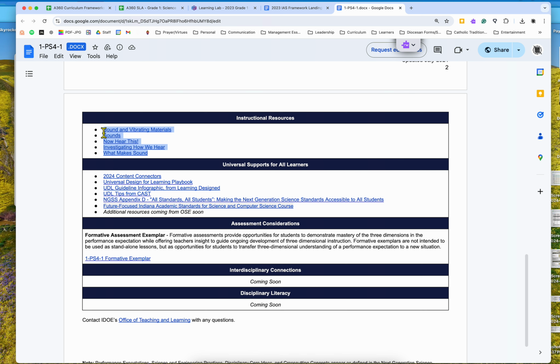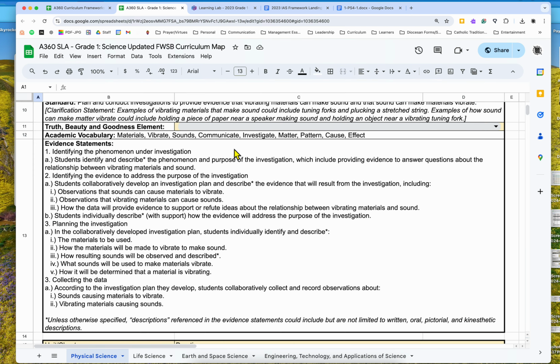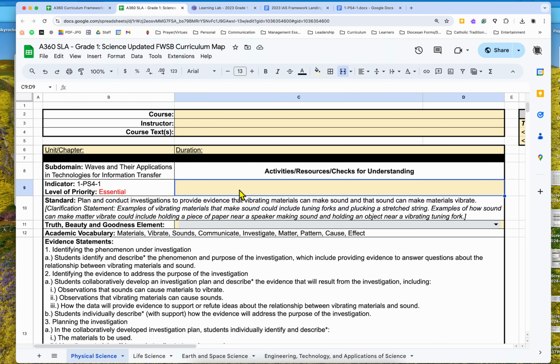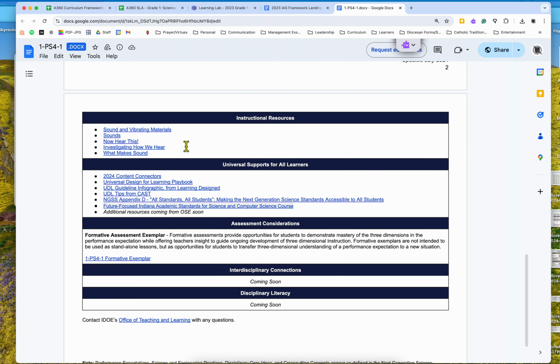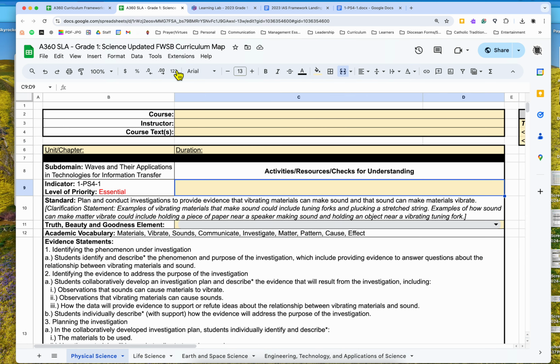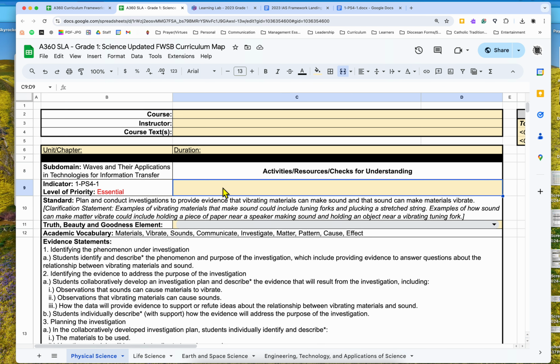Now, you could take all of these hyperlinks. If you are starting at ground zero, if we don't have a science textbook for your class and you're not sure what to do, you could take all these hyperlinks and copy them right into the activities and resources and checks for understanding box. I would go through them and see which ones you actually plan to use, because again, these frameworks are to be a reference and something you're adding to every year. What are you actually using as an activity, a resource, a check for understanding to help students understand this lesson?